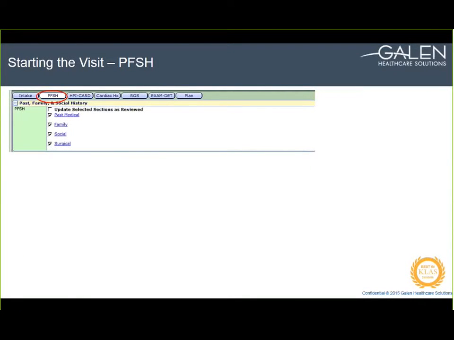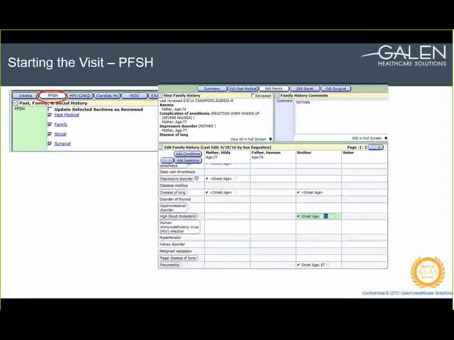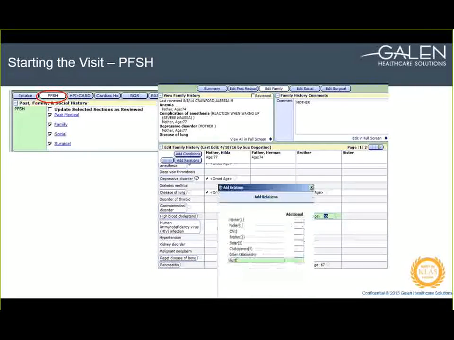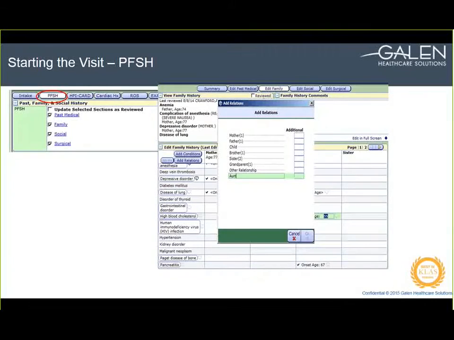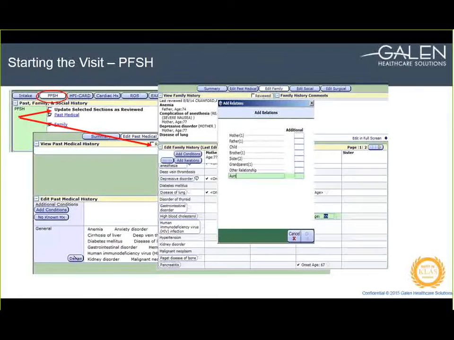Next, the PFSH captures the medical history on the patient. By clicking on the blue hyperlinks, you'll open a secondary window that allows for each section to be updated. We're going to update the family history section. We can document each family member and add a family relation if needed. We can also add conditions if needed. Within each section, there's a checkbox where you can check that the section was reviewed. Once all updates are complete, then the update selected sections as reviewed should be checked.